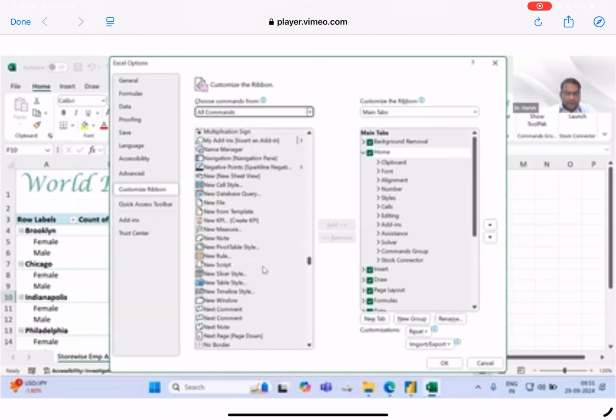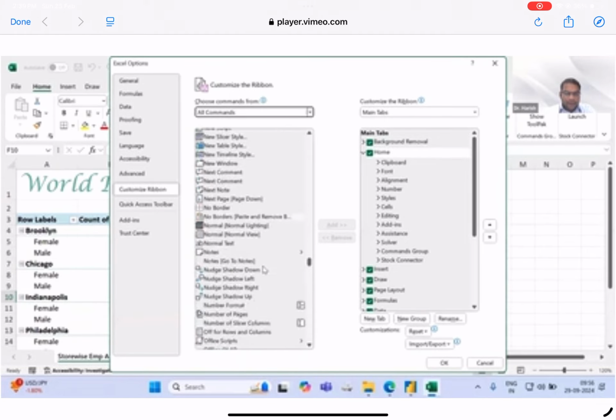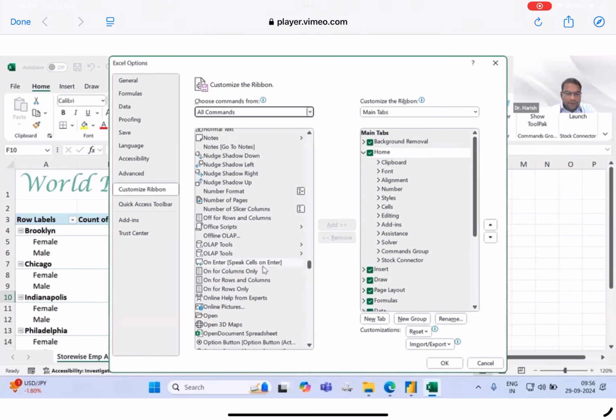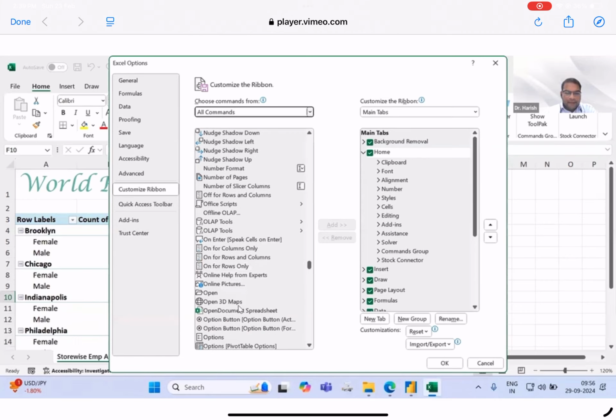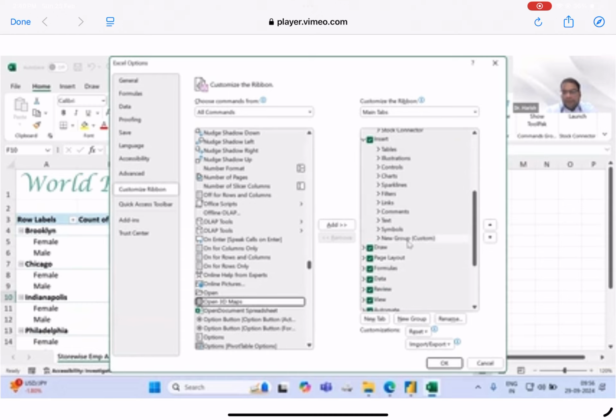Right? Just click on this O, or you can search directly there. There will be the option Open 3D Maps. This one, right? Just click on this and add it somewhere. Add to Insert, right? In the last or a new group somewhere.